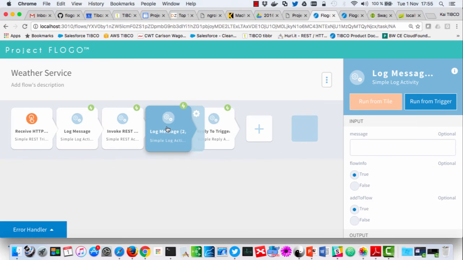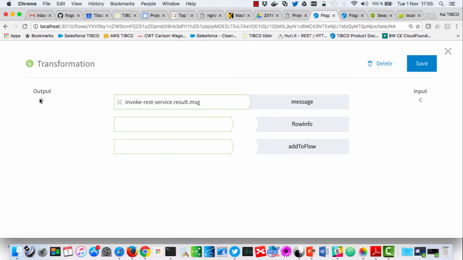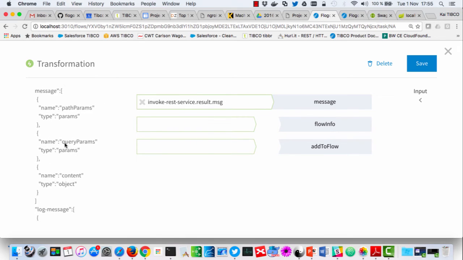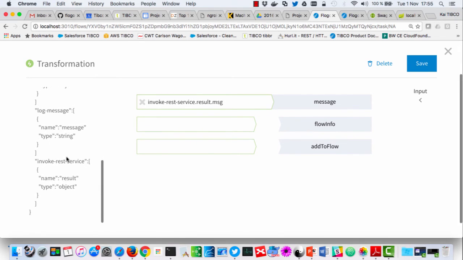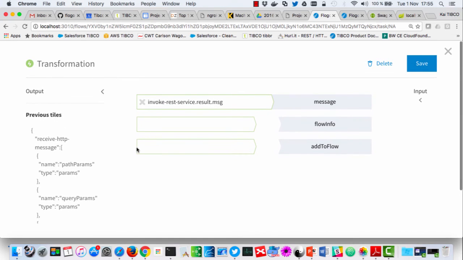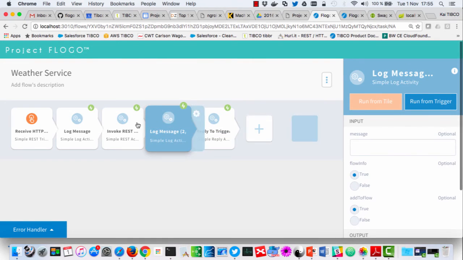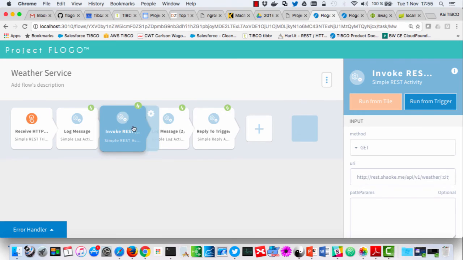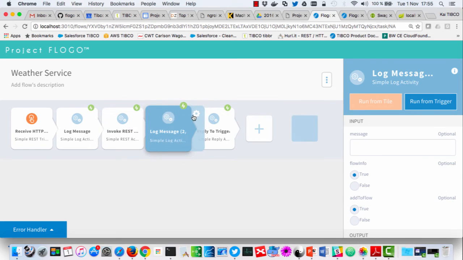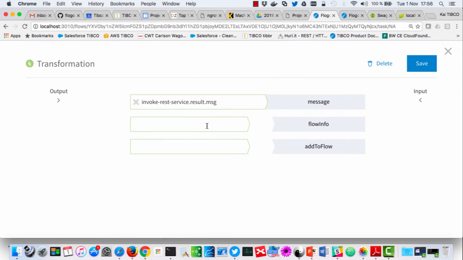And if we take a look, for example, now at the transformation at the log message, here you can see on the left side that we can get all the information from the different previous activities. So not just from the last one, but from all the other ones we can get the information here. So we can also do more complex mappings and aggregations and filtering and so on.